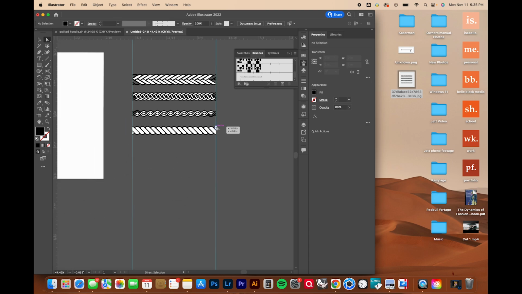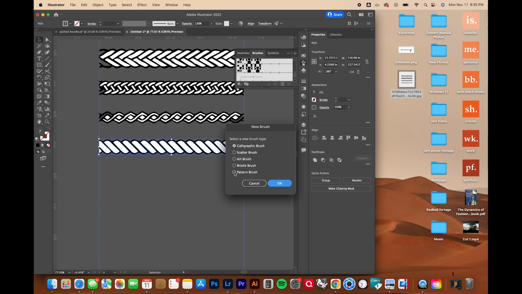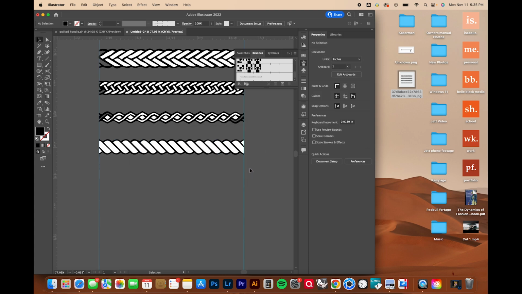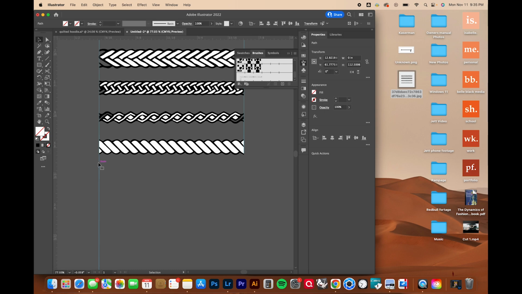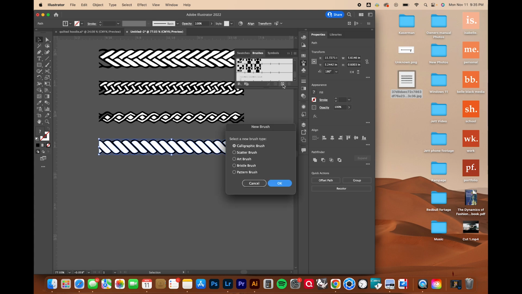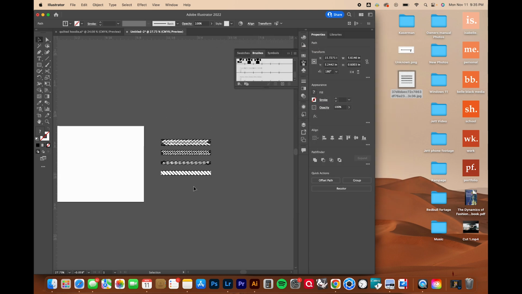Okay, now that we fixed that up a little bit, let's see if we could get a pretty... okay, I think it's getting mad at me for my guidelines. Here, we're just going to turn guidelines off. Pattern brush, okay, there we go. Looks like we got a pretty good pattern going, so we're going to hit OK.